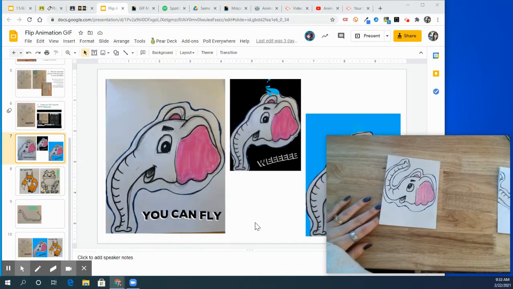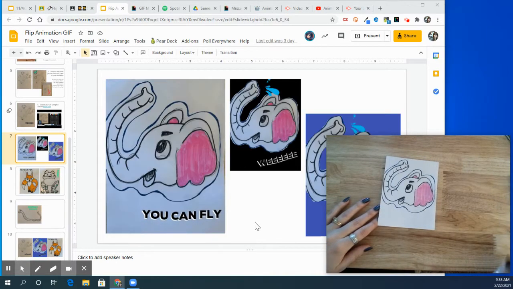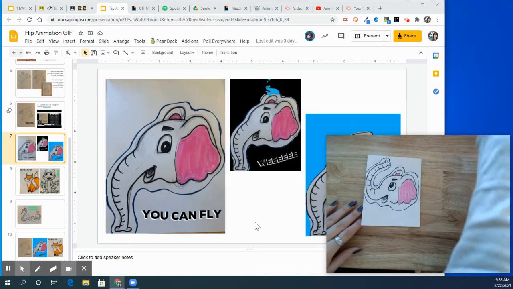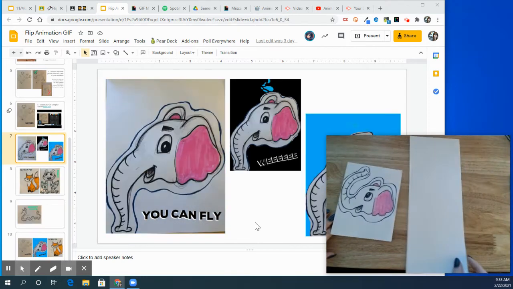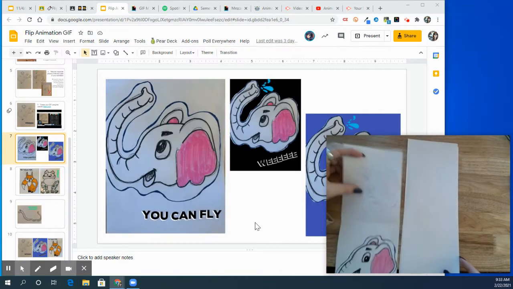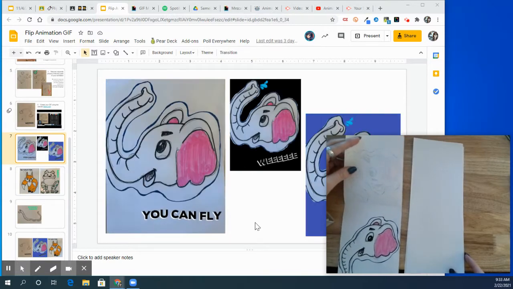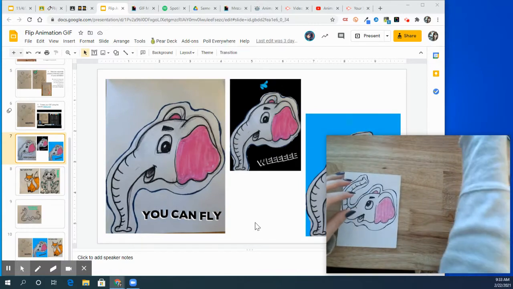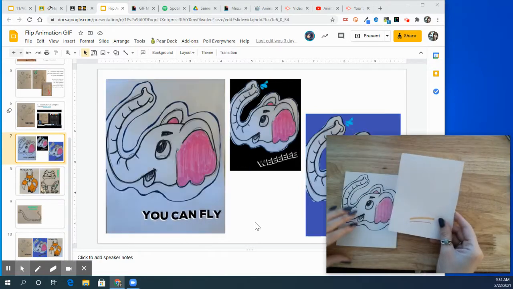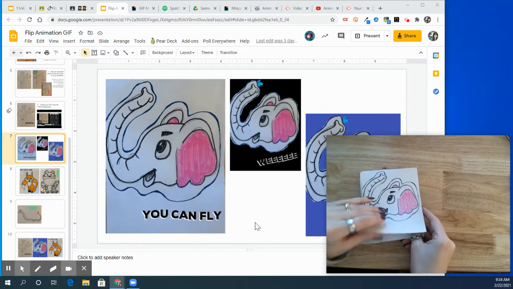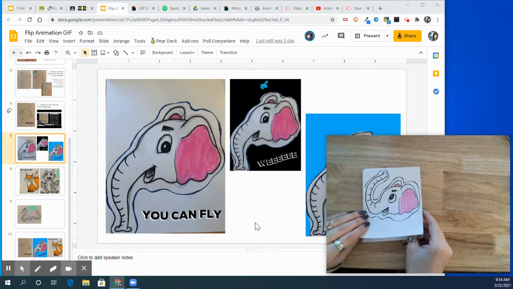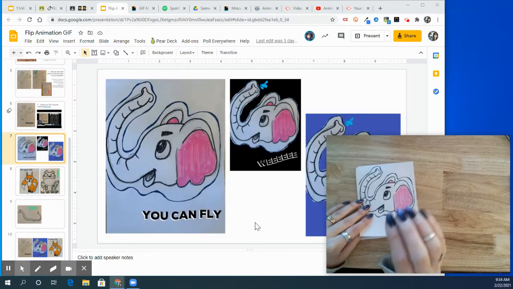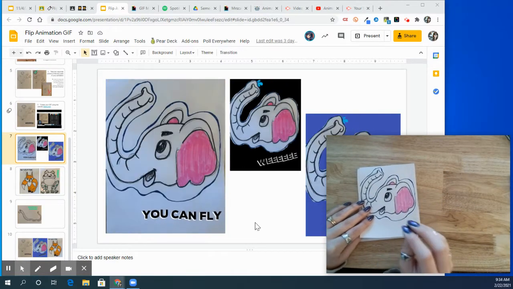Now, if we wanted to make this a little bit more complicated, what we would do is add more frames. So remember when we cut our paper in half, we had an extra piece of paper that was the same size as this guy, and we can use that piece to add more frames. So we would fold it in half so that we got a paper that would look like this, that would then fit inside of this two-page flip book. So then we would have 4 pages. So again, we would have 4 frames in our GIF for our animation.